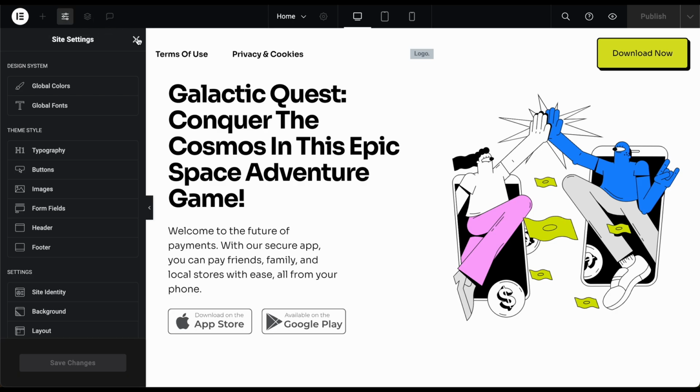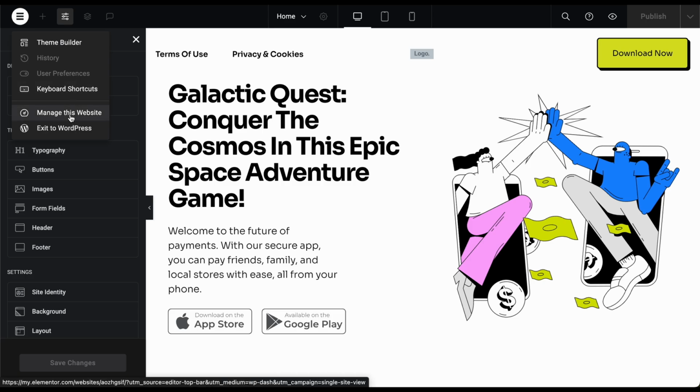But I want to make sure, in case you are busy and you can't go ahead and edit everything in one go, that you know how to actually go back and access your website, in case maybe your internet goes out or something happens to where you don't see the screen anymore. So let's go ahead and do that. If you actually still have the screen up, you can go back to manage this website or even exit to WordPress. Let's go ahead and click on manage this website.